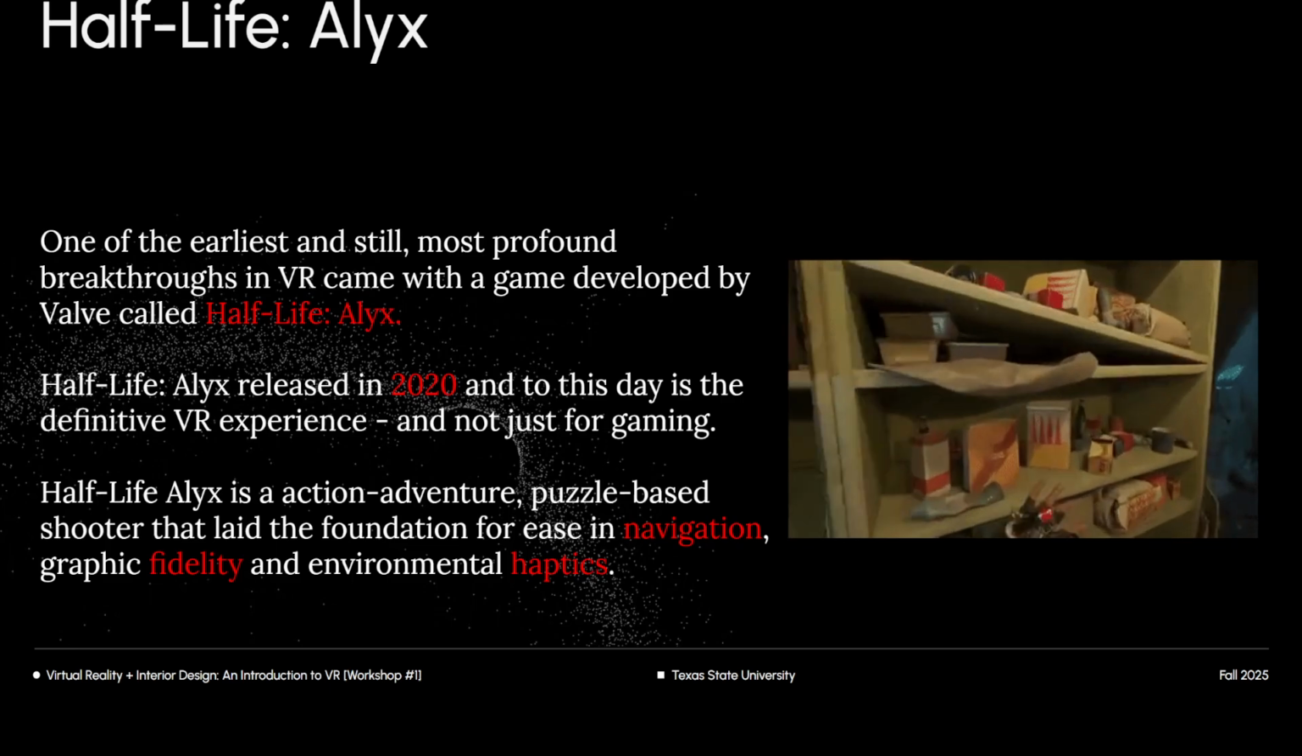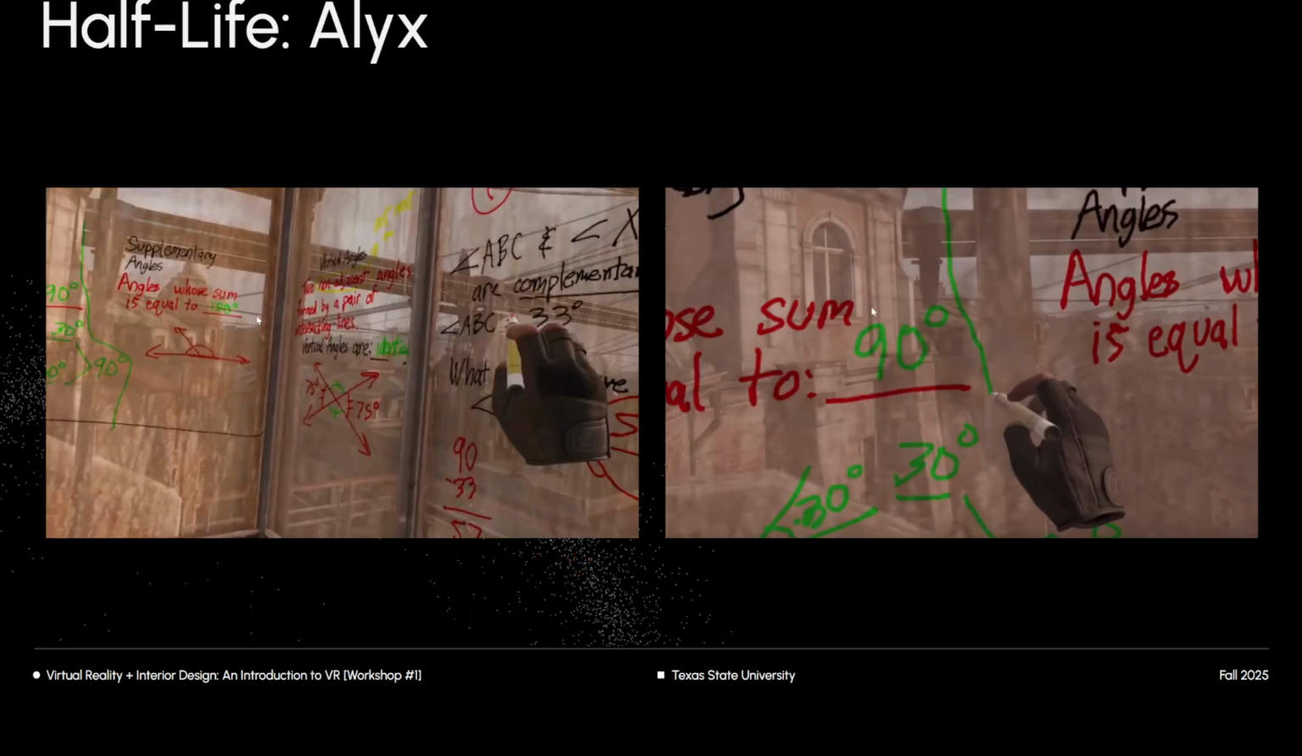fidelity, and environmental haptics. It's so much so that this is a college professor who did an entire lecture on glass in the introductory scene in the game where there's markers available, and the fidelity and the hand tracking is so precise that he was able to give entire lectures from this, albeit sci-fi dystopian scene, but was able to do it in a way that captivated his student audience with the technology of VR that was developed by Half-Life Alyx.